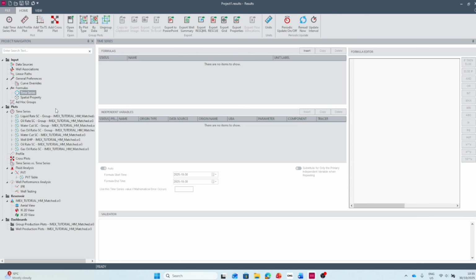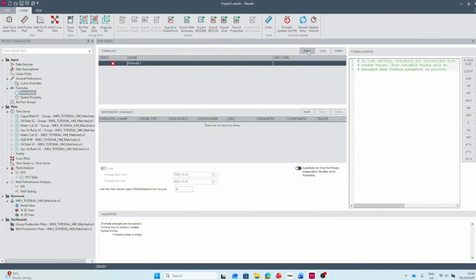If I go to time series, this is my time series interface. The formulas page is organized into several distinct areas. The first step in creating a formula is to insert a formula in the formulas table, which is this table here. So I'm going to create my first formula.